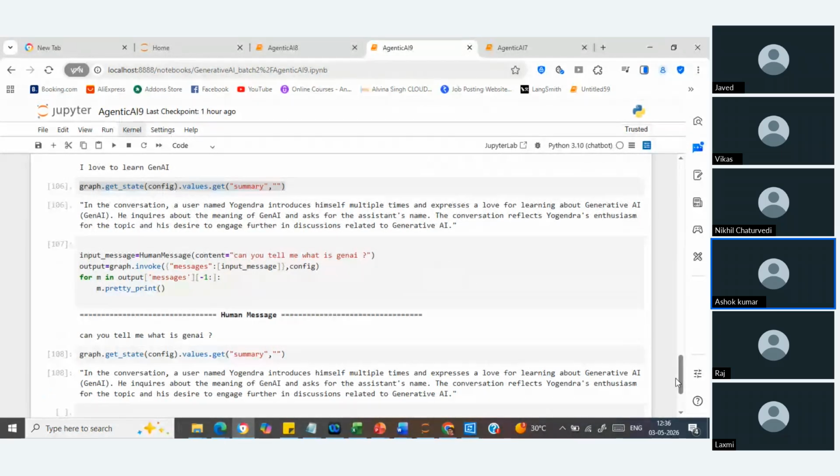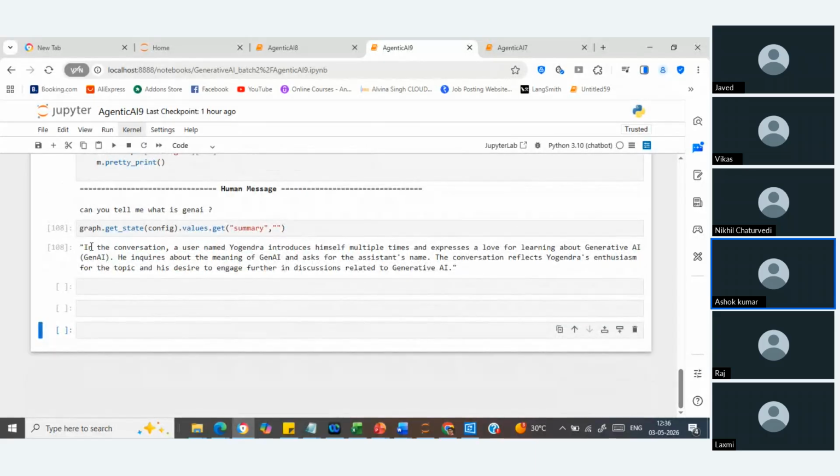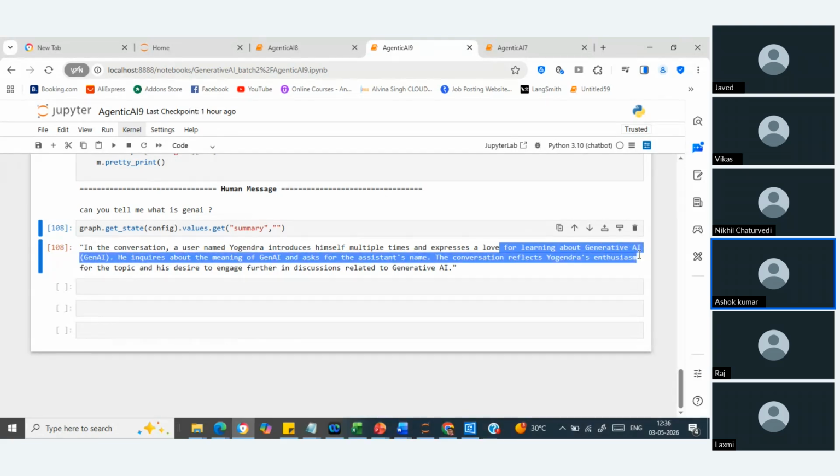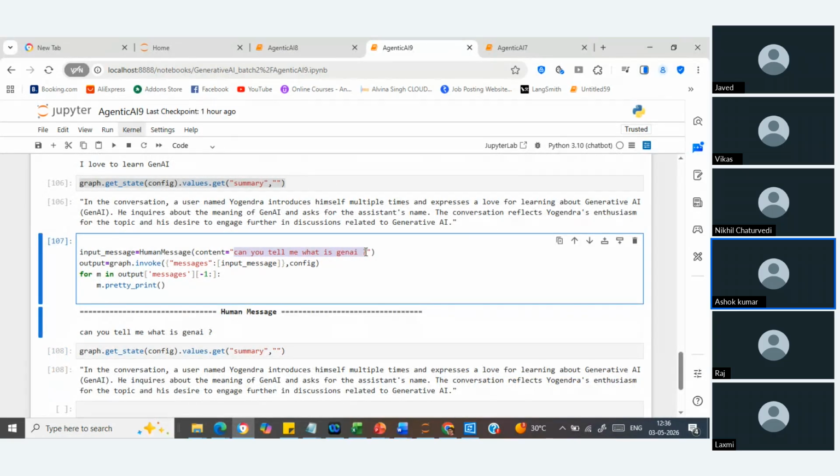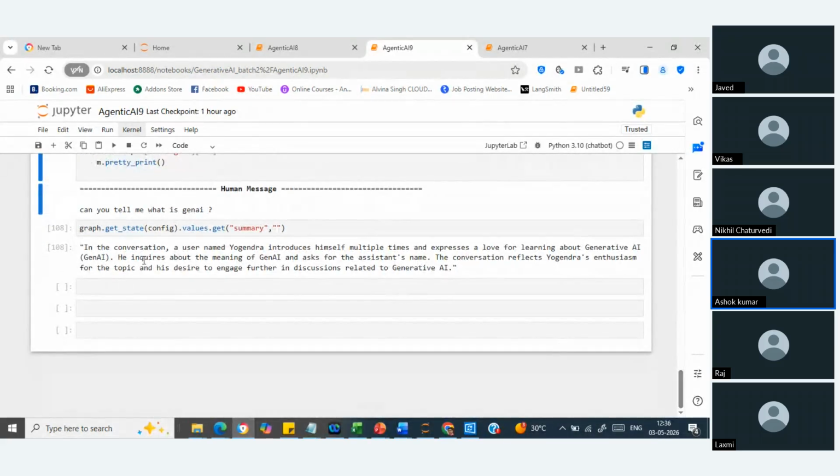Okay, now just have a look. The summary has been changed at this moment. In the conversation, user named Yogendra introduced himself multiple times and expressed a love for learning about generative AI. Correct? And over here it is mentioned, can you tell me what is generative AI? Gen AI, right? And he inquired about the meaning of Gen AI and asked the assistant's name. Is it fine?